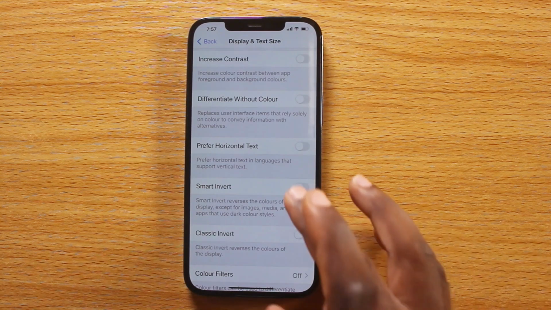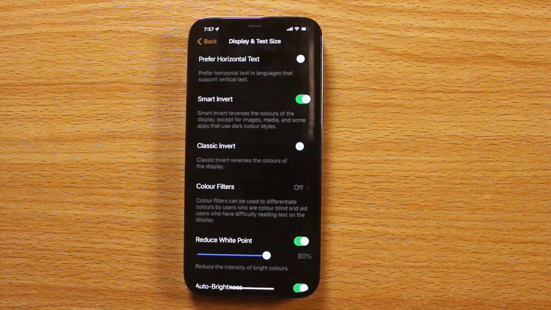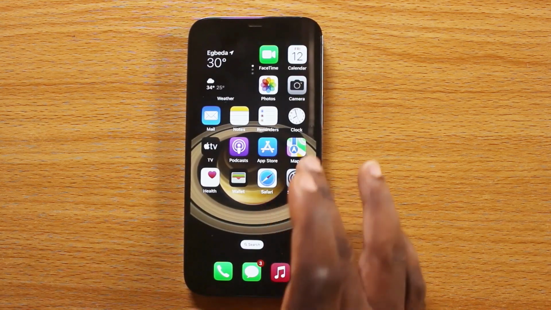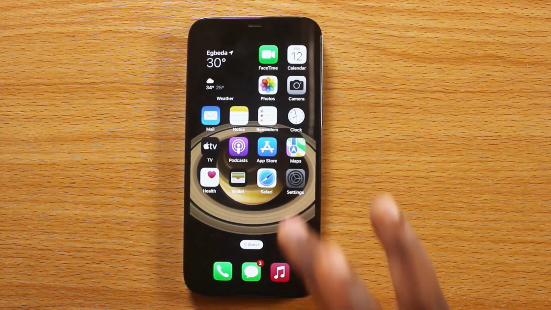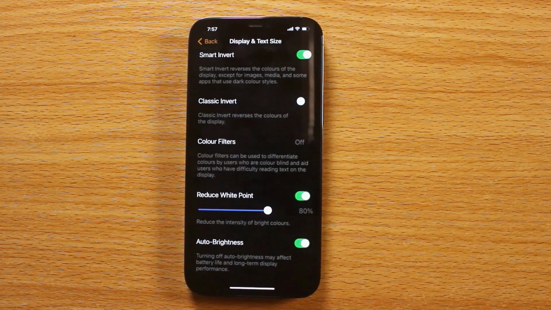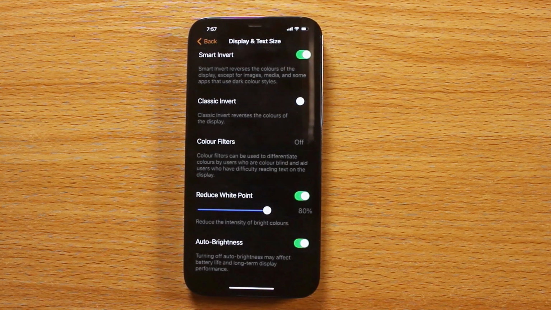So let's see. If this is turned on now, you can see the iPhone display automatically changed to dark theme. Then if you check through your iPhone, some of the applications will turn to the dark mode feature, while some of these applications will remain as they were before you enabled Smart Invert on your iPhone. So this is how to enable Smart Invert.